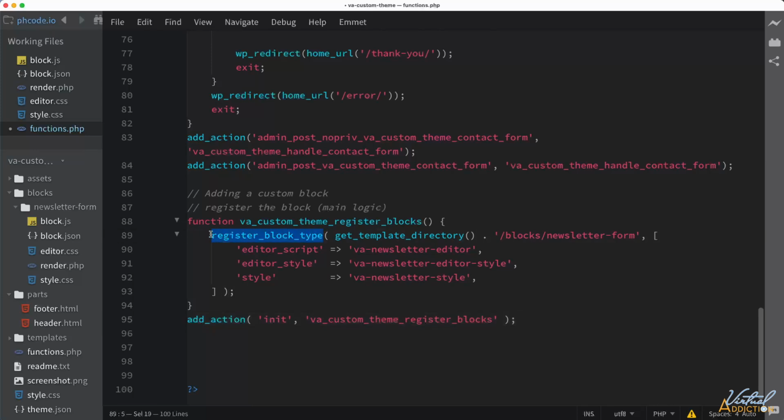To do that, we're going to use register block type. The path points to our block folder. So here we're getting our template directory and we're concatenating that to blocks and then newsletter form. The next couple of lines are where we bind register scripts and styles to the block. Editor script is where we bind JavaScript for the editor. This is typically using the React UI. Editor style is where we bind the CSS for block styling inside of the editor. And style is where we bind the styles for the front end part of our block element.